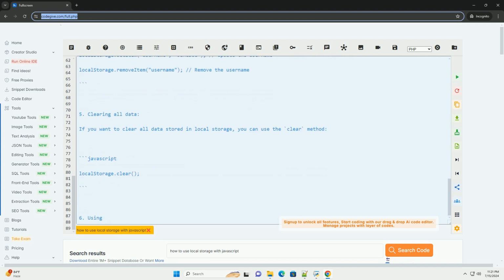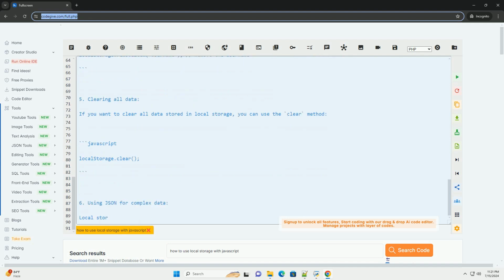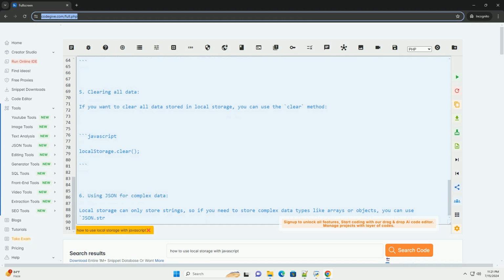3. Retrieving data from local storage. To retrieve data from local storage, you can use the getItem method, passing in the key of the data you want to retrieve. Here's an example of retrieving the user's name stored earlier.